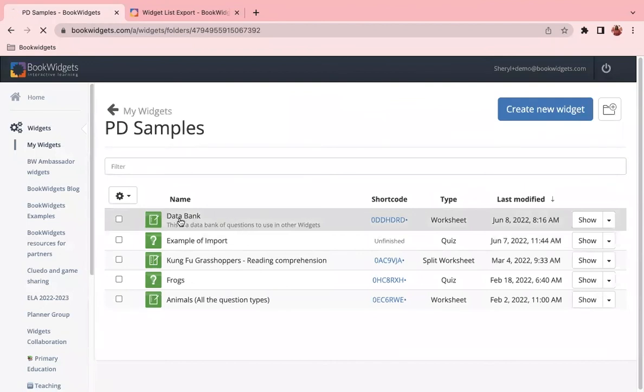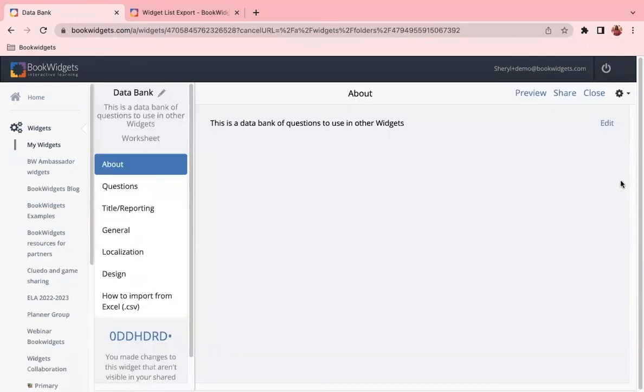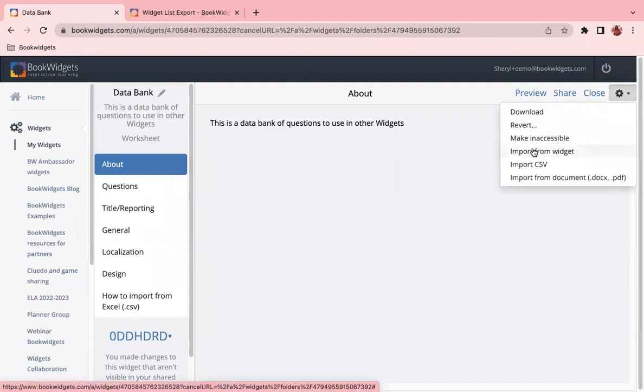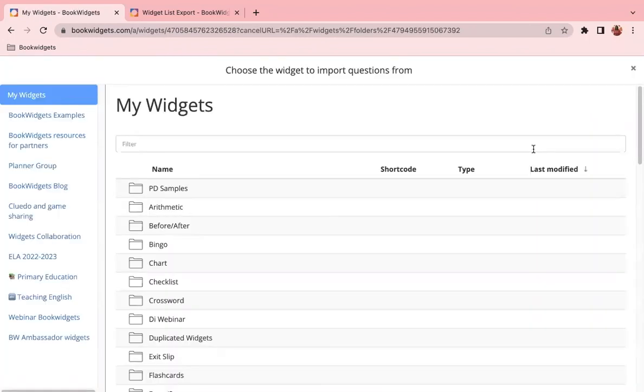I'm going to go ahead and open up my data bank as if I'm creating my questions. I'm going to come up to my cogwheel in the upper right, and you'll notice import from widget. And while I'm here, I can't help but point out one of our newest additions, the import from document. We have a tutorial on that if you haven't seen this before, but it's going to be so helpful for you as you create lessons. But we're going to hop right back up here to import from a widget. I'm going to import some questions.